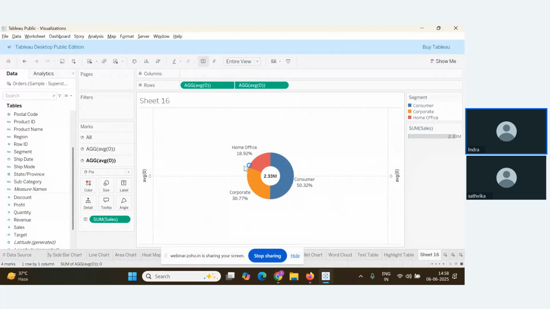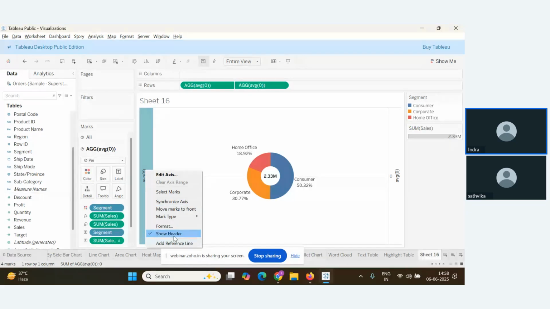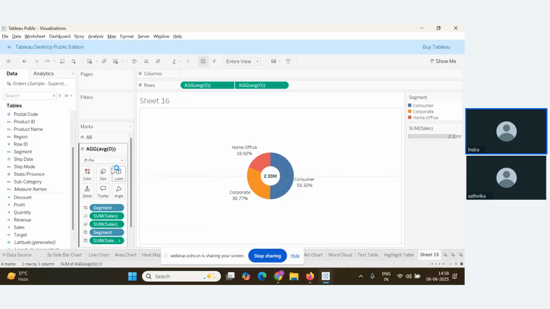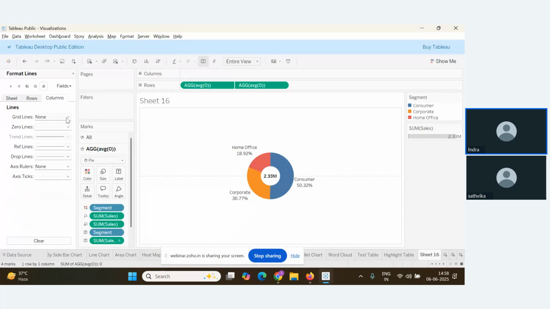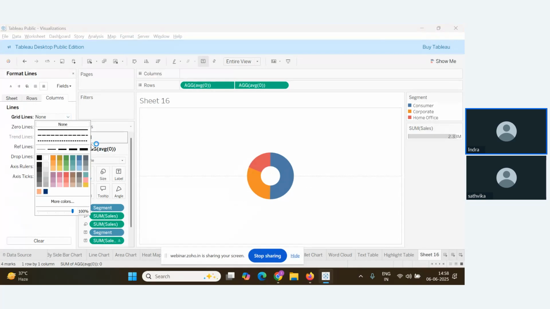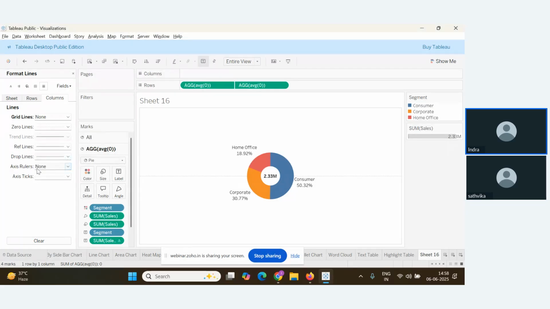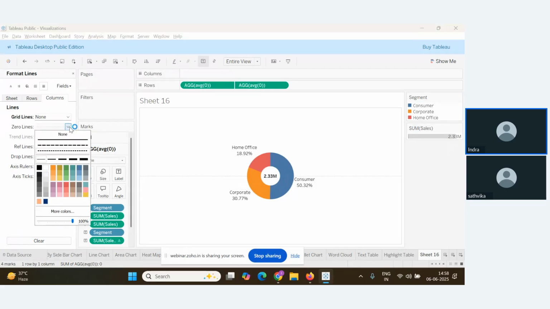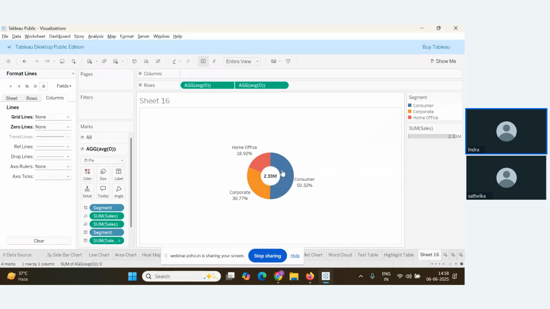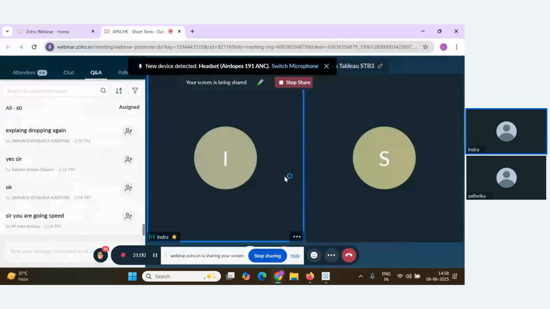So this is your donut chart. This is going to be a donut chart. I do not want this axis, so I'll remove this header. Still I'm getting a line here, right? So I'll right click and go to format. In these lines, first of all, grid lines, I do not want. There is a reference line or zero line somewhere. Let's select none. So that line is also now removed.